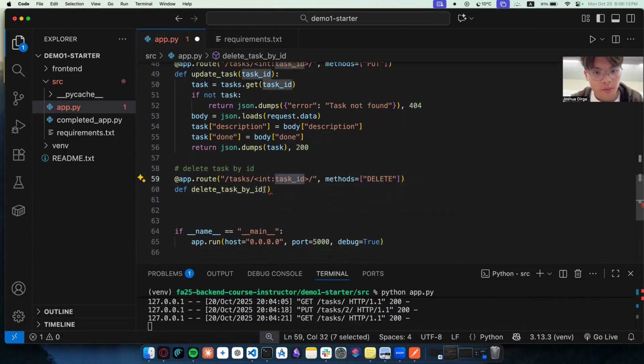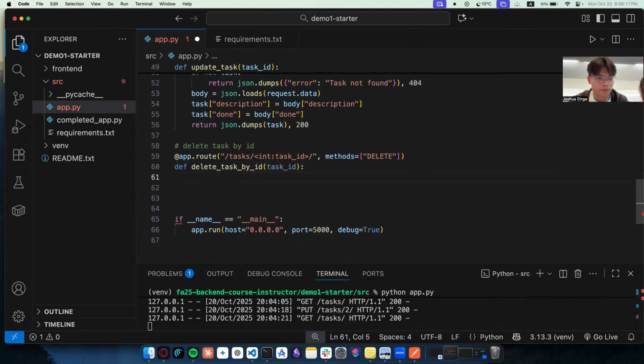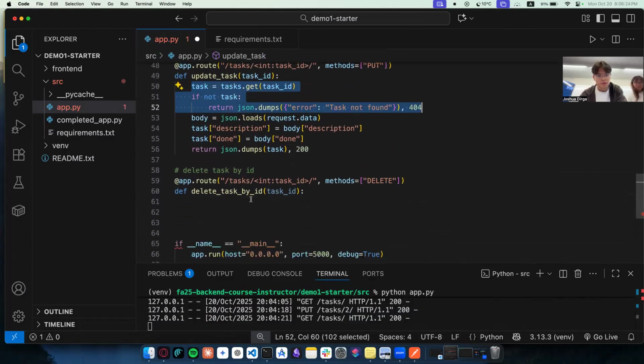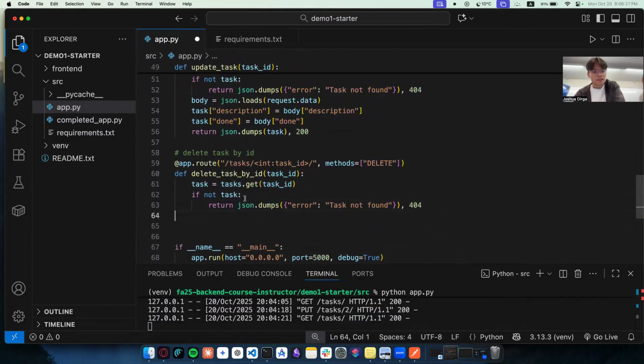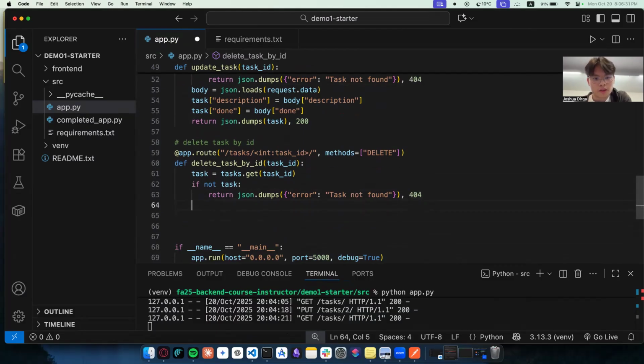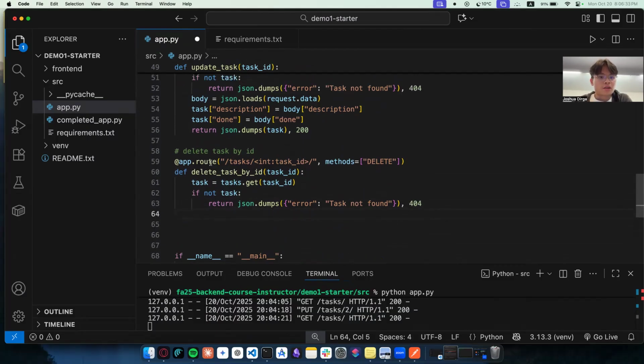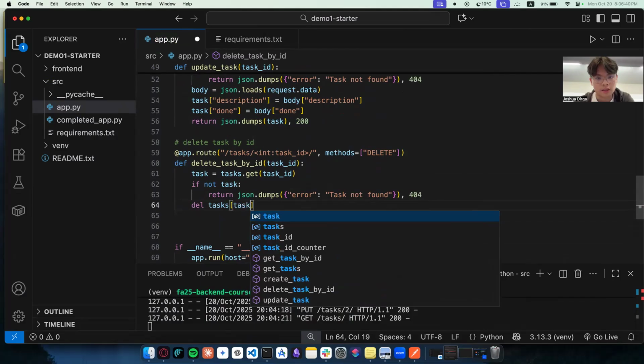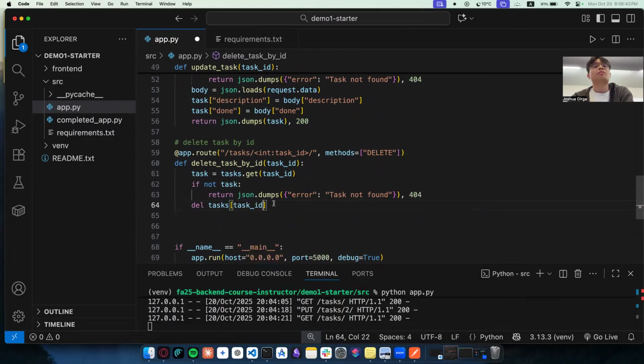And then here, I'm going to make sure to put this in here so we can use it inside the function. And here we're going to try and get the task first and see if it exists. It's the same thing again as this. First, we try and find a task. If the task does not exist, then we will return task not found with 404. And if it does exist, our objective here is to delete it. So we're just going to do delete tasks of the key task ID like this. We're just going to delete it from our dictionary, and that should remove it.